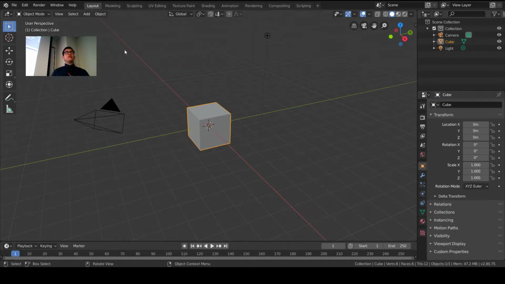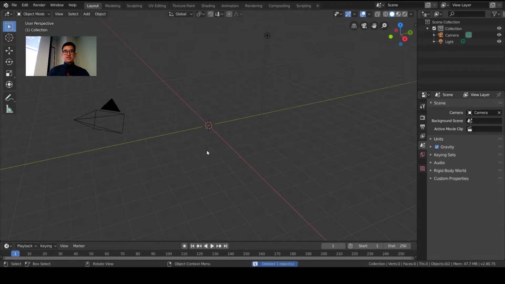Okay. And so whenever you create a new project, you'll just start with a cube in the middle. And Blender just puts that there for you so you have something to work with. But you don't have to start with a cube if you don't want. And I don't really want to start with a cube. So just press delete and it'll get rid of it.